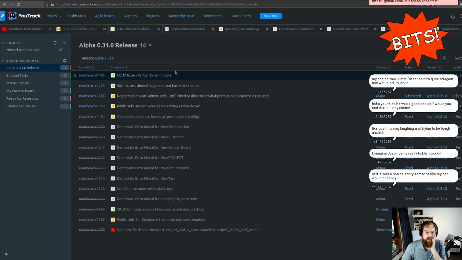So we've got UI Kanban board mobile. We've got an issue where creating a card is kind of hard to do. So actually adding in that ability to create a card is required. And that might be just a simple link in there. Or an icon or something.